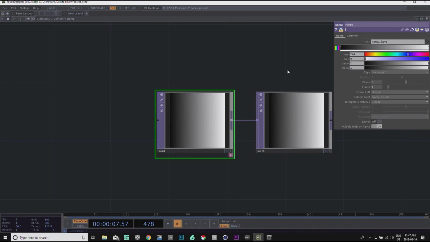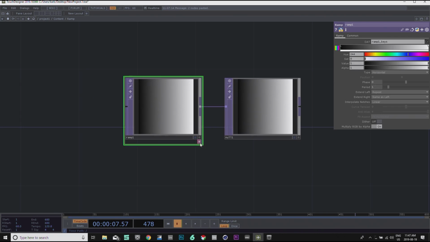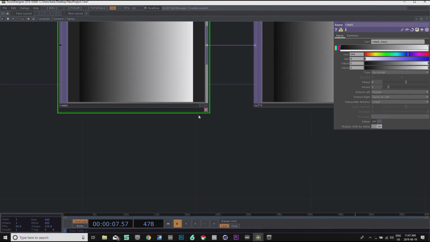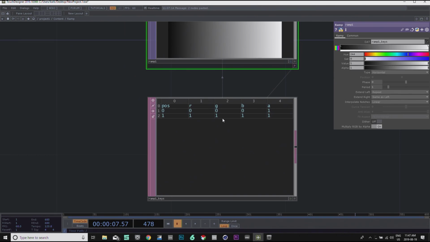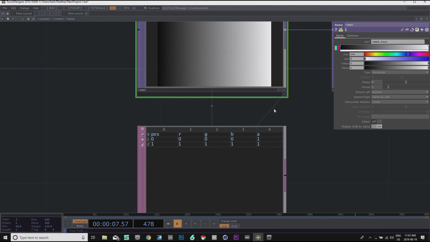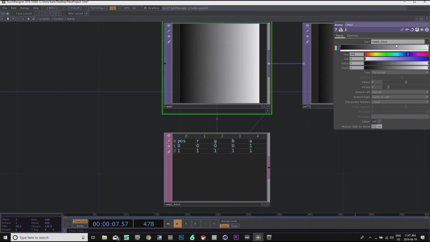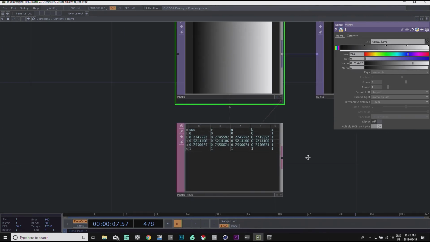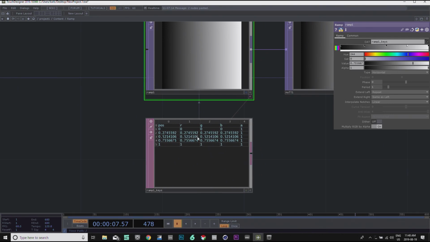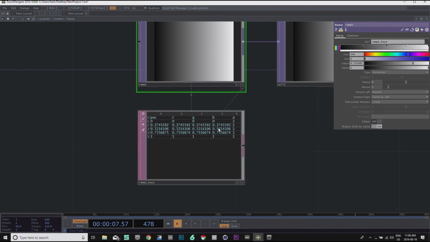So for color, if you click on the pink arrow in the bottom right corner of ramp, it shows the color values for our keys that we have. Right now we have 2 keys, so it shows 2 rows. So let's add 3 more keys. And you can see in the table it shows the R, G, and B values for each of those keys and the alpha, but we're not going to worry about that.